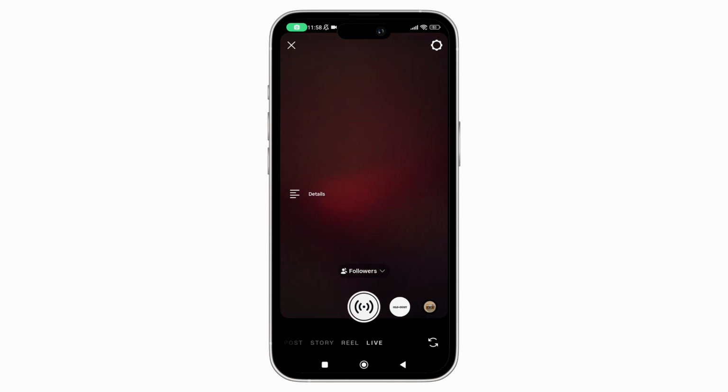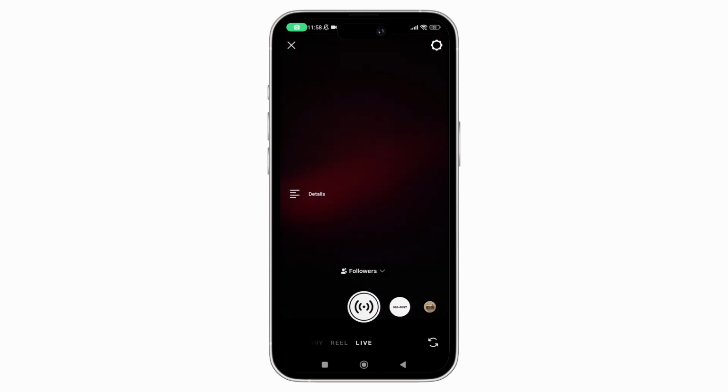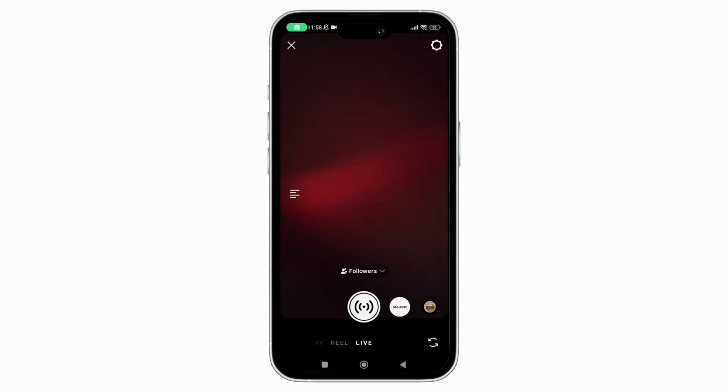Now here at the bottom, you'll see several options. From there, you can simply swipe through and go to the live section. And now here, once you are inside the live section, before going live, you can choose your audience, you can add title if you want, and you can add your settings as well.